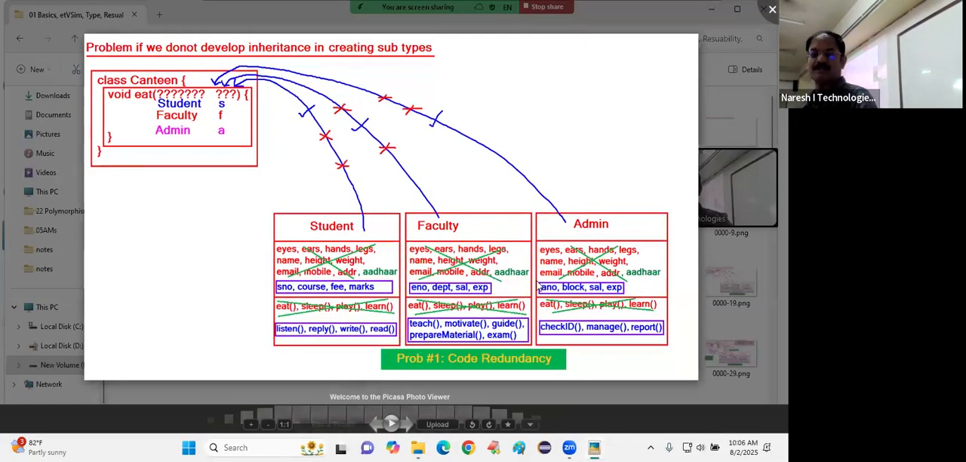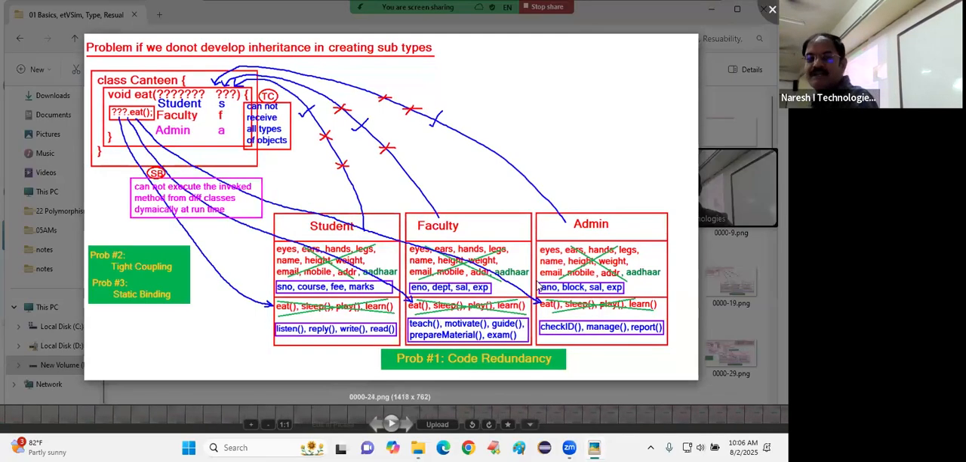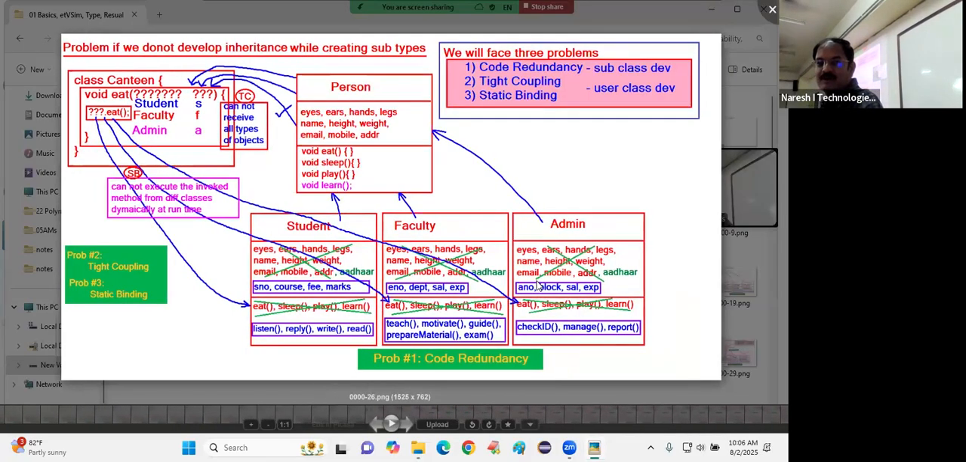If I develop inheritance, we are developing what? Superclass. When I develop a superclass, I am creating a class called Person. What are the repeated variables available? All these repeated variables and methods we will push up into the superclass. How many times do we declare the variables? One time. How many times do we define the methods? One time. In future, I want to add some more properties common to all subclasses.